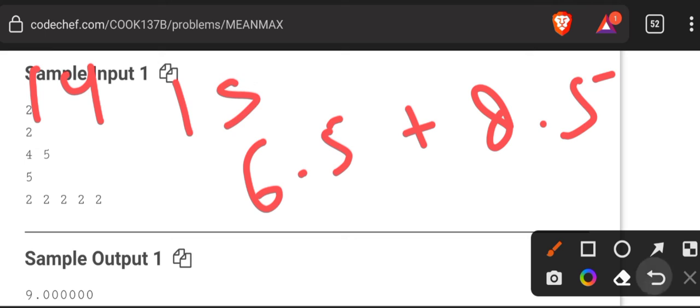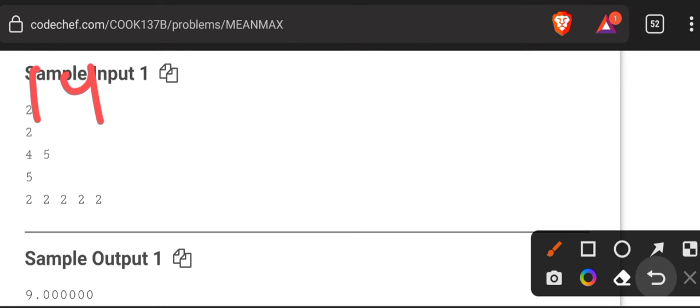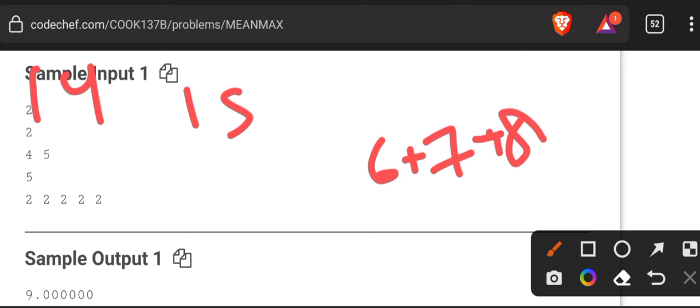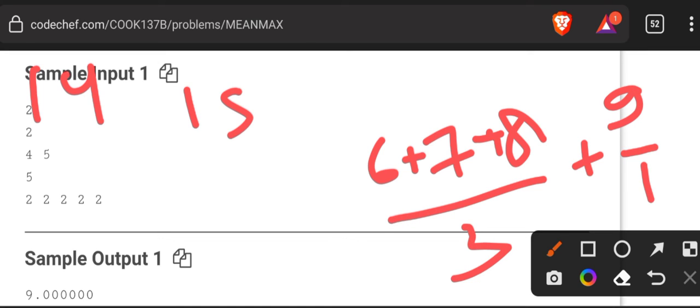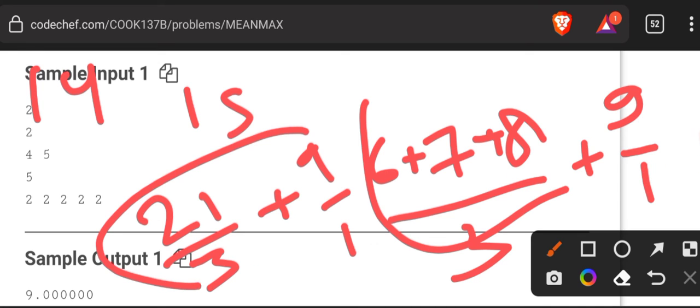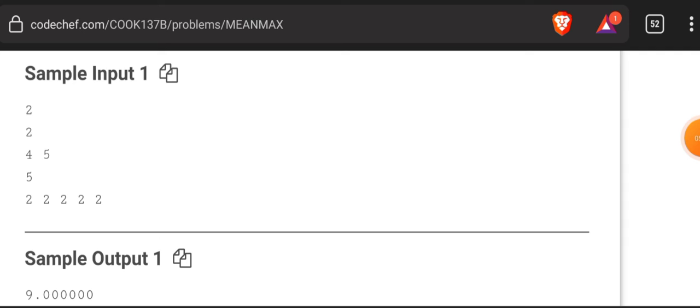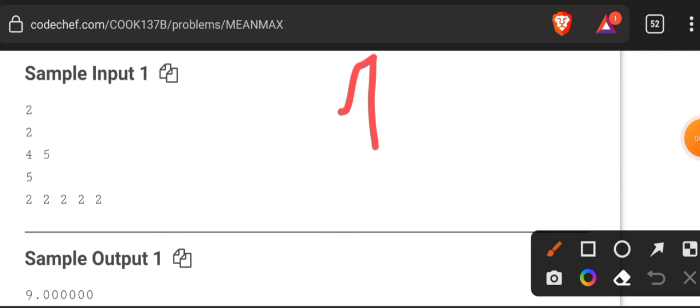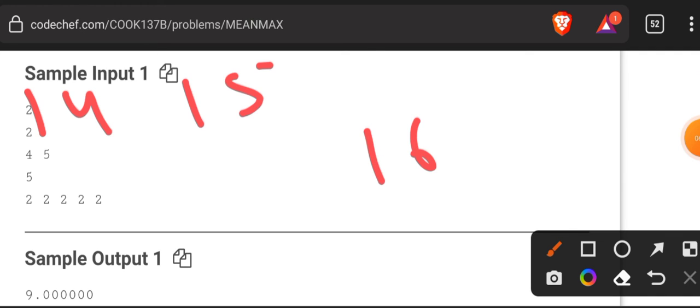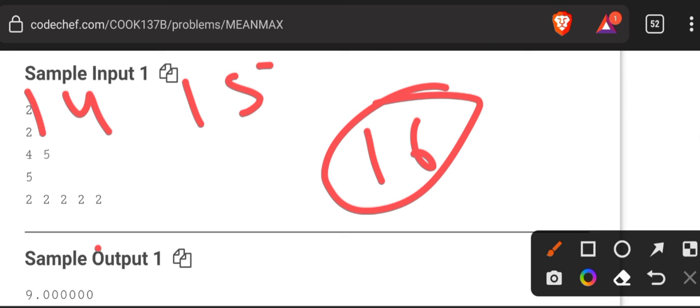Now we have to do one more thing. Let's check with that 14, 15, and now 6, 7 and 8, add them separately by 3, and another is 9 by 1. Okay, we have to add those things. So what's the output of this basically? So 21 by 3 is 7 basically, and 9 by 1 is 9. So what's the output going to be? 16, which is 7 plus 9.